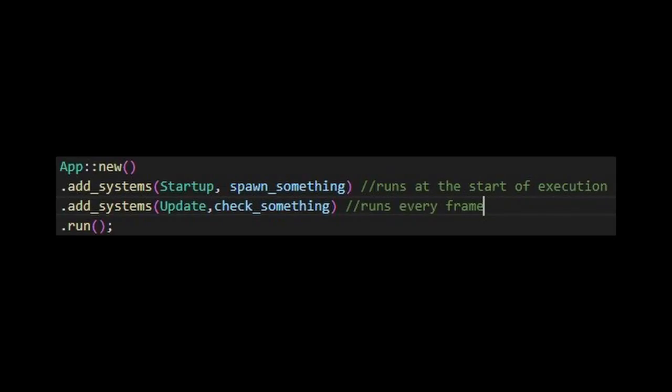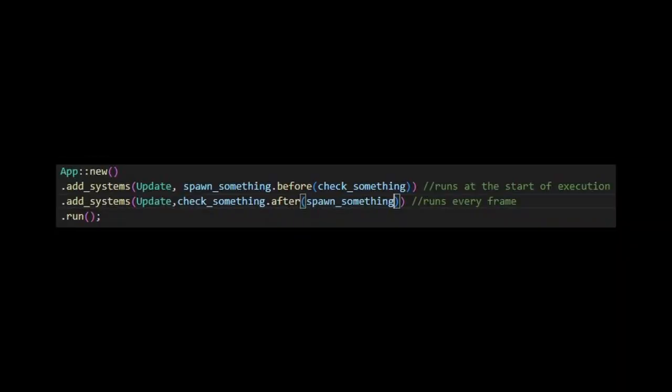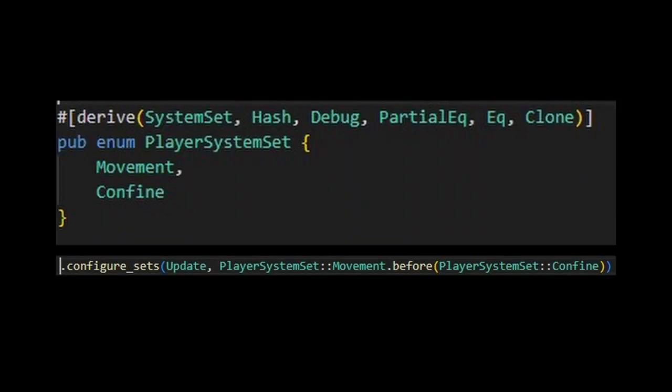To add systems, there are two things to consider. First is whether the system will run on startup or on update, which runs every frame. The other thing is the order in which the systems run. This process can be simplified using simple dot before and dot after methods or using system sets that can be used to group a number of systems.